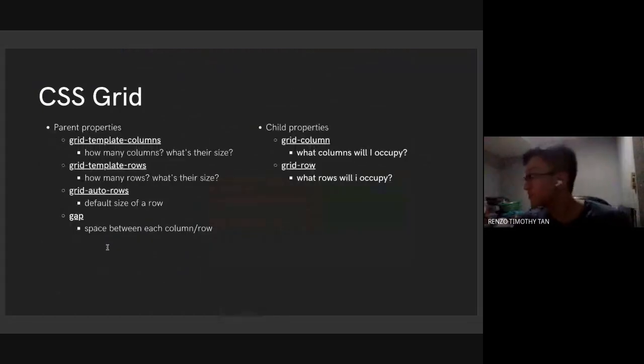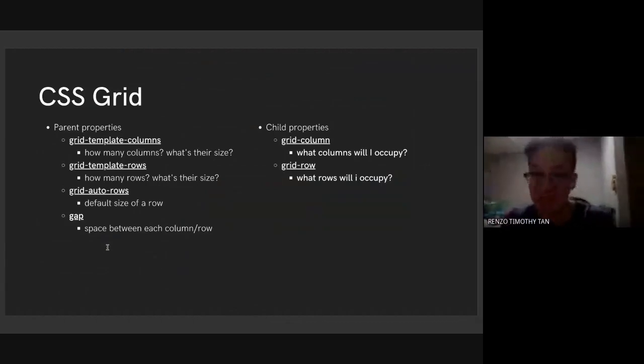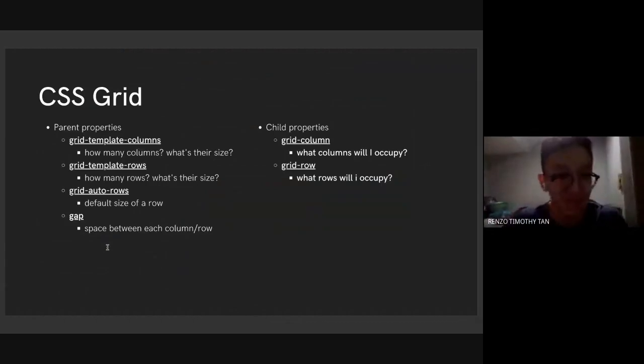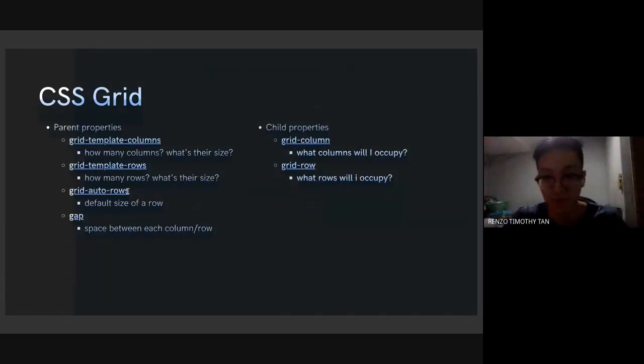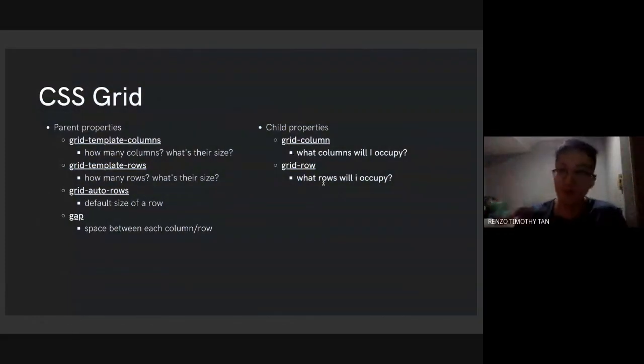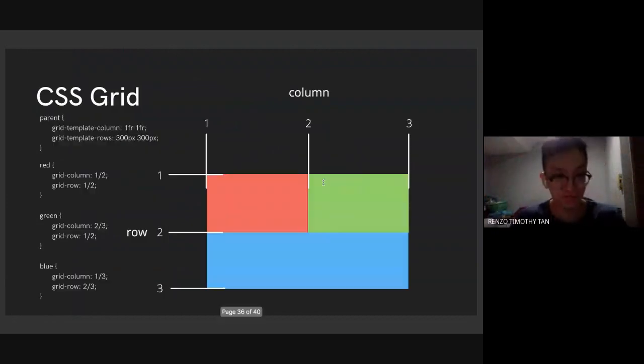Now, since we only have 8 minutes left, I'm going to rush how to use CSS grid. So the parent properties here are grid-template-columns, grid-template-rows, grid-auto-rows, and gap. And child properties are grid-column and grid-row. Note that this is more of an advanced concept. So if you're a beginner, don't be afraid to not know anything. But if you're advanced in HTML, I hope this is going to be helpful for you.